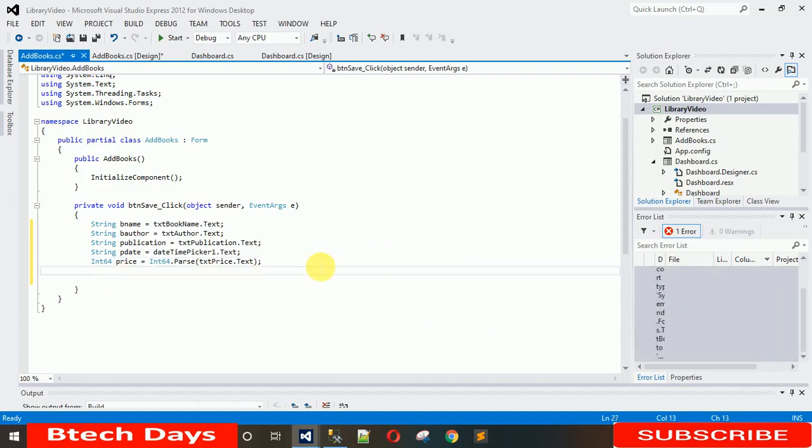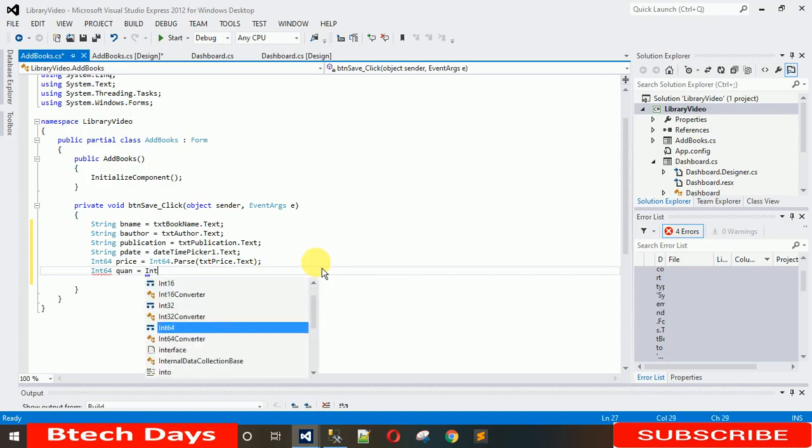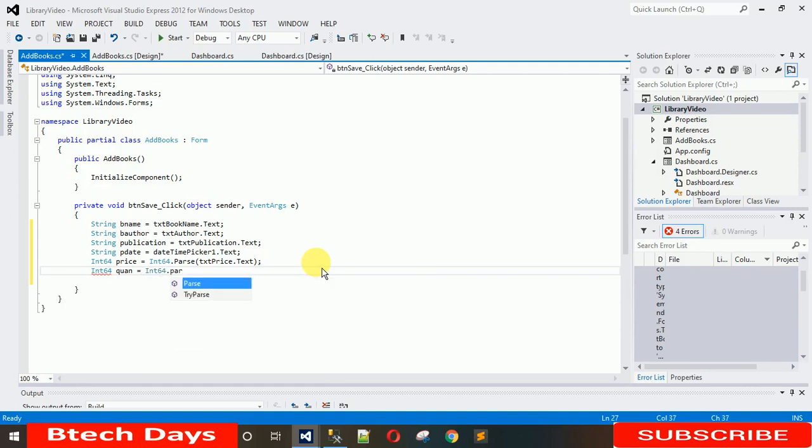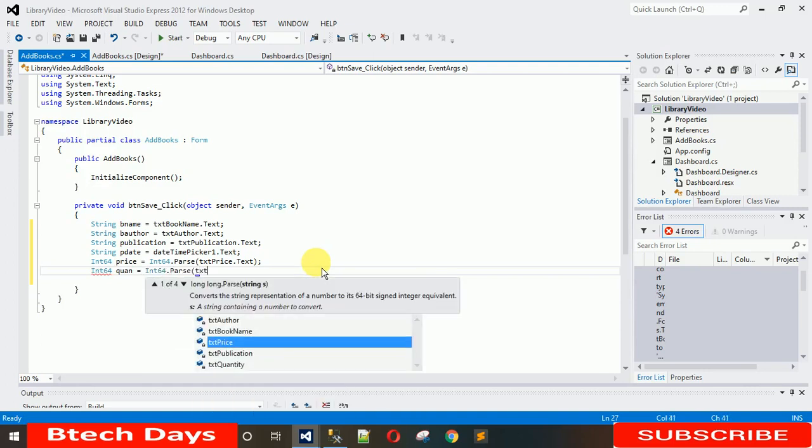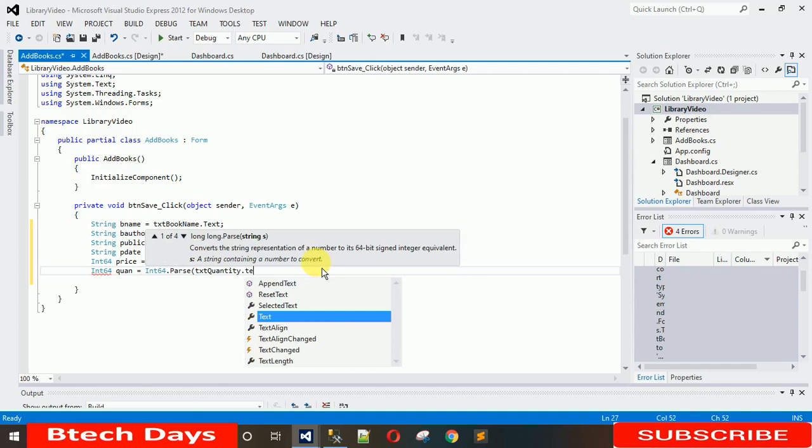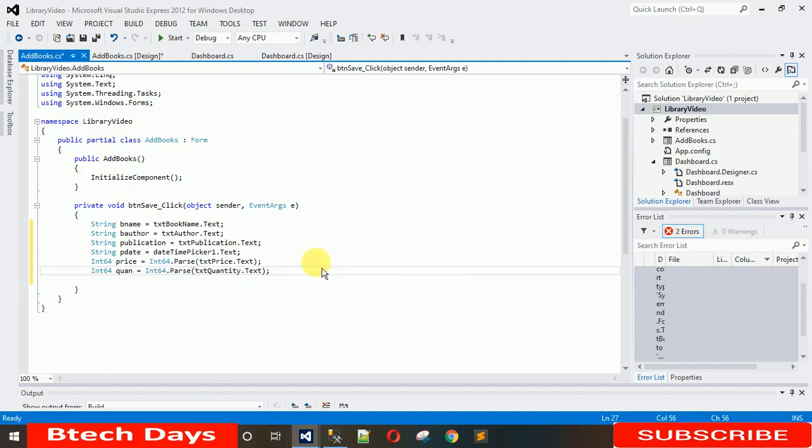In the same way we have to do it for quantity, QAN is equal to int64 dot parse. In this you have to write txt quantity dot text. Now we have all the values in these variables. So after this, what we want is to make a connection with the database.